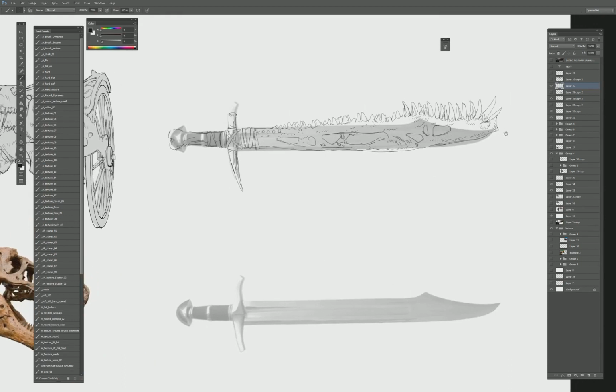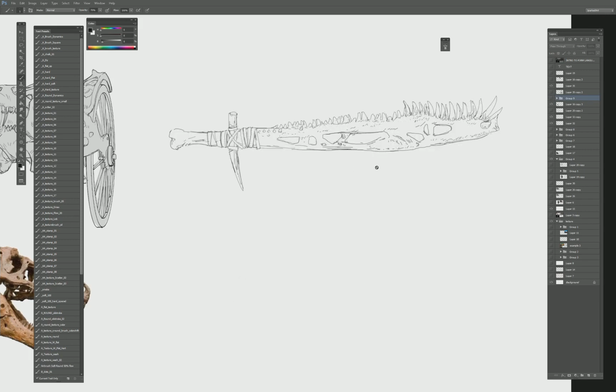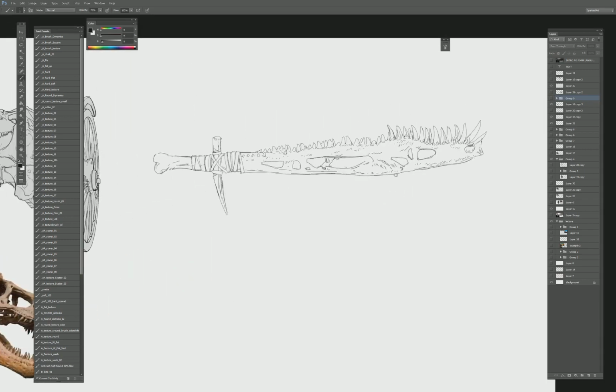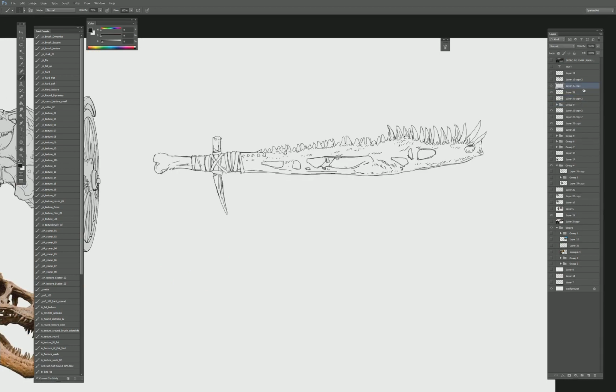Okay, so when we turn that off, what we're going to get is this, right? And you look at that and you're like, oh man, that's some vicious looking, primitive weapon, right? It really looks like a caveman weapon, you know?